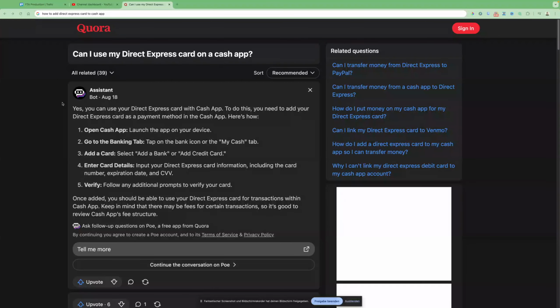So here's a quick step-by-step guide on how to add Direct Express card to your Cash App that I found on Quora. So yeah, you can use Direct Express card with Cash App. To do this, you need to add your Direct Express card as a payment method in the Cash App. And this is how you do it. Just follow these 5 steps.